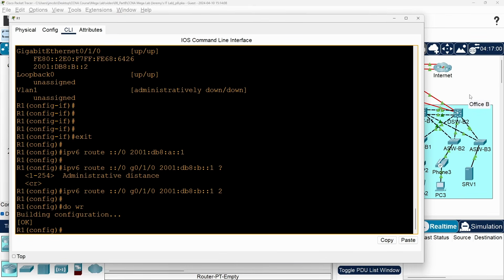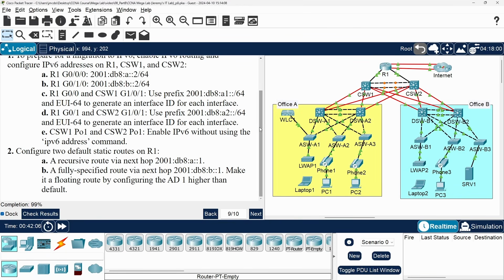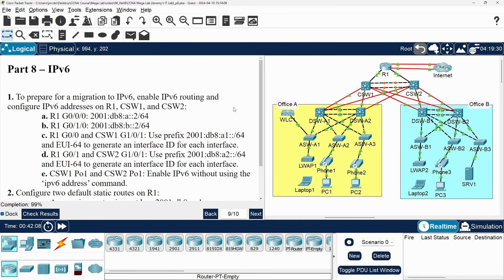And that's all for part 8. We configured IPv6 addresses on R1, C-Switch 1, and C-Switch 2, and then configured a couple of default routes on R1. I'll click Next to move on to part 9.